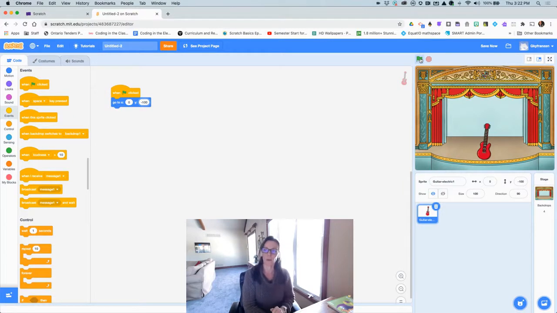And there we go. Now the guitar has moved into the location I wanted it to. Great way to start. I can build from there and do a whole bunch more coding, and I will do that in just a moment. But I want to show you some other options. Maybe I don't want it to be with the green flag when it starts. I can have it with the space bar.